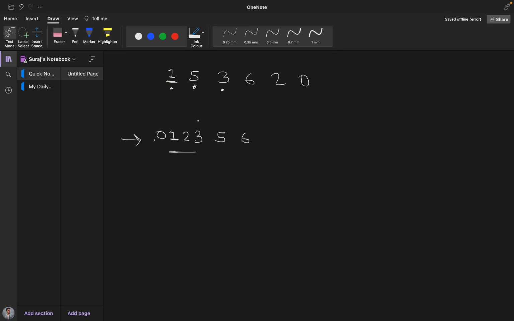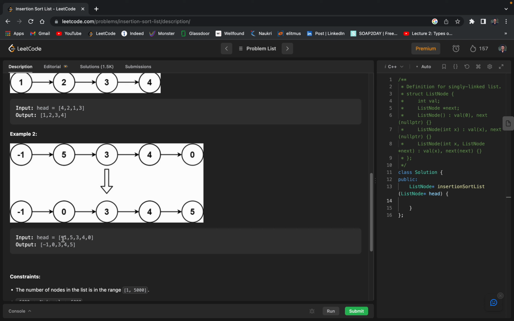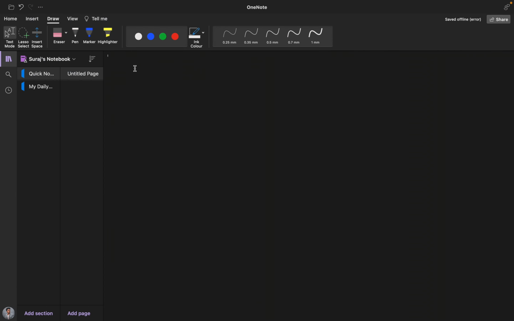So let's try to understand this insertion sort in terms of linked list, how we can use insertion sort in a linked list also. Okay. Let me give you another example. Let's take an example from here. Okay, let's take this one: 1, -1, 5, 3, 4, and 0. Correct.